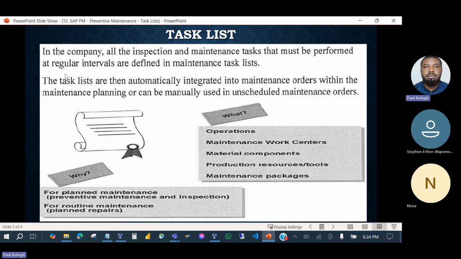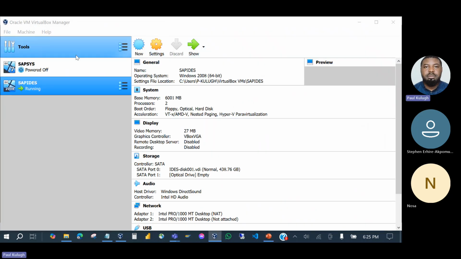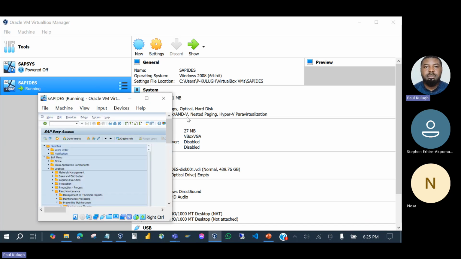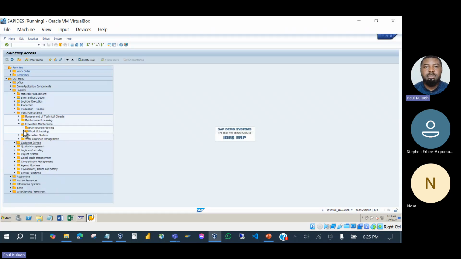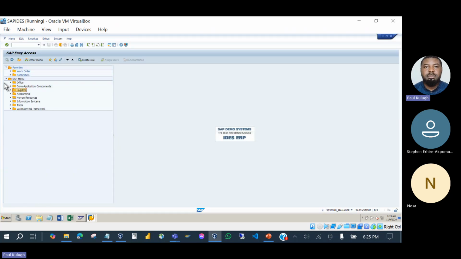So once a maintenance plan generates a maintenance order, the task list that is assigned to the maintenance plan will copy all the steps into the work order automatically. So those steps that you would normally enter manually, I'll show you what I mean. In the system, I will try to extract the work orders that we've been creating. So we created some work orders before. I will follow the work order creation.